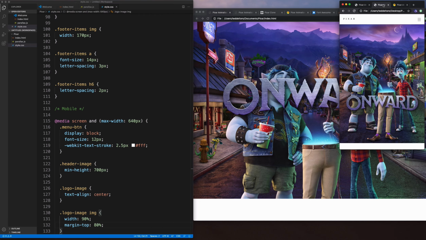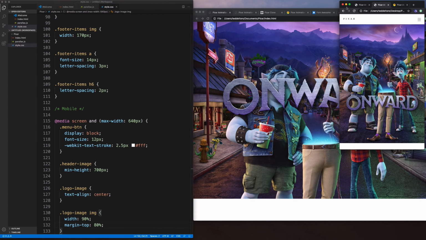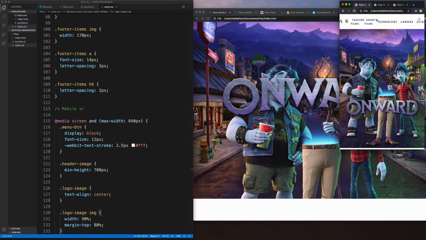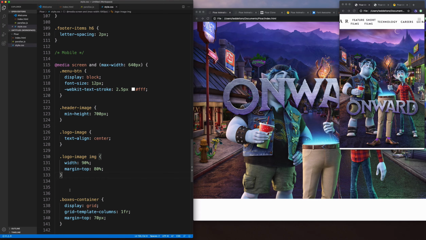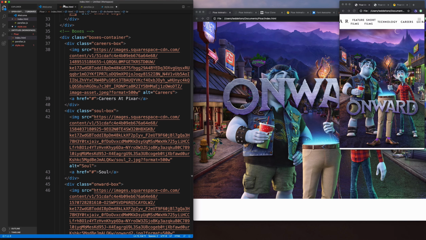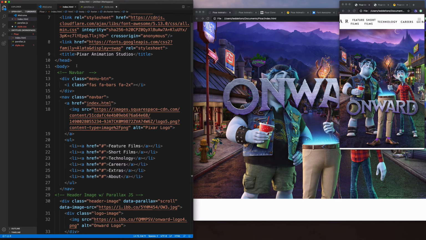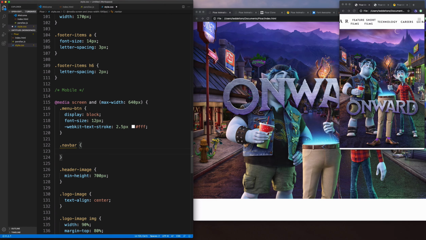Cool. As you can see, we're getting there, and the reason why it looks slightly different now is because we still need to do the navigation up here, which we'll get to next. Now let's come back up here and let's create those classes. So let's target our navbar, and let's go ahead and give that a justify-content of flex-start and save that.